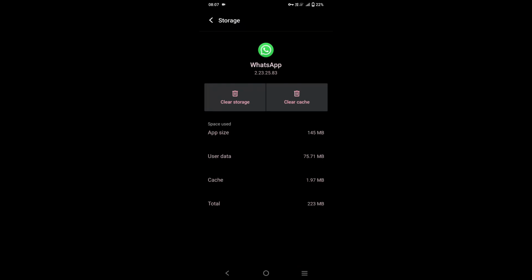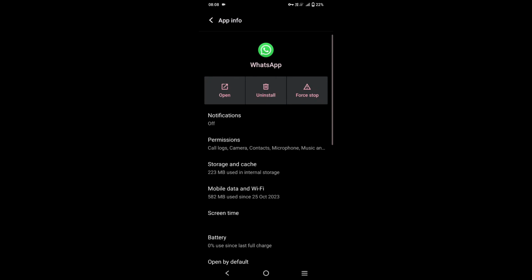Then tap on clear storage. It will reset the app. Resetting the app is basically just like refreshing it. It will remove all the bugs or glitches from your app. And the next one you can do is uninstalling and reinstalling the app. So after that, your WhatsApp status will start showing.